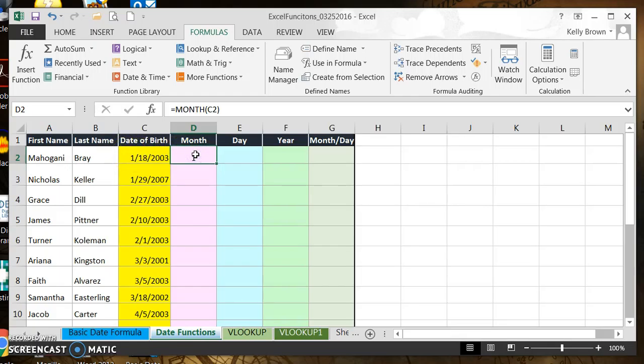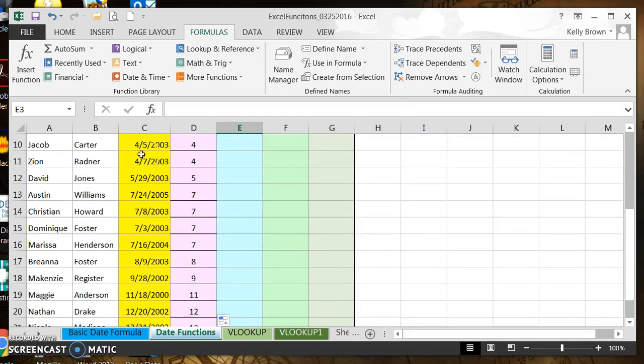If I wanted to follow this down for it to apply to all the dates in the date of birth column, I click in the cell that has the function that worked. I click in the bottom right corner of that cell, wait till I see a plus symbol, and then double click with my left mouse button. And now that function will apply to all the dates that are in the date of birth column. You see 8 is here for August, 7 is here for July, 5 is here for May, and 4 is there for April. Okay?